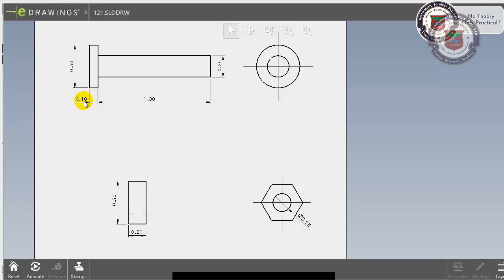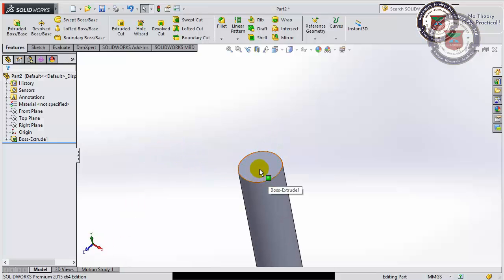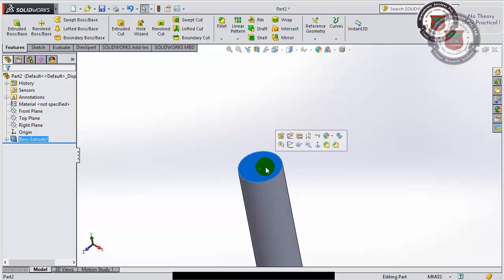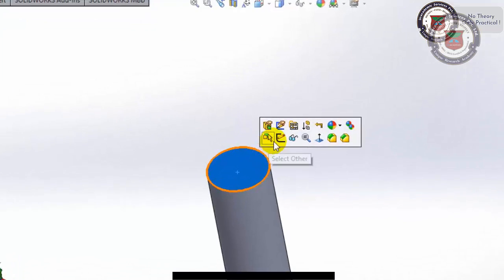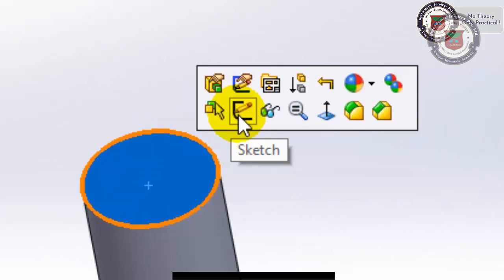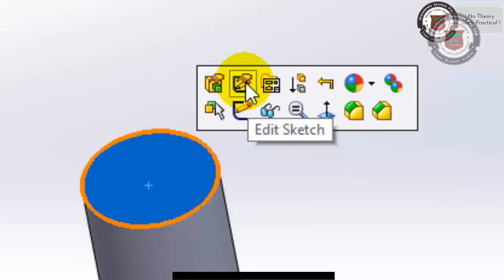The thickness of this shape is 0.1 mm, and the distance between the parallel faces is 0.5 mm. So we can learn our next command also here. For that, I have to pick up this point. I have clicked the left button of my mouse, and as soon as I clicked, 2 icons have appeared. This one is a sketch, for a new sketch, and this one is the edit sketch. This one is for editing the previous sketch.